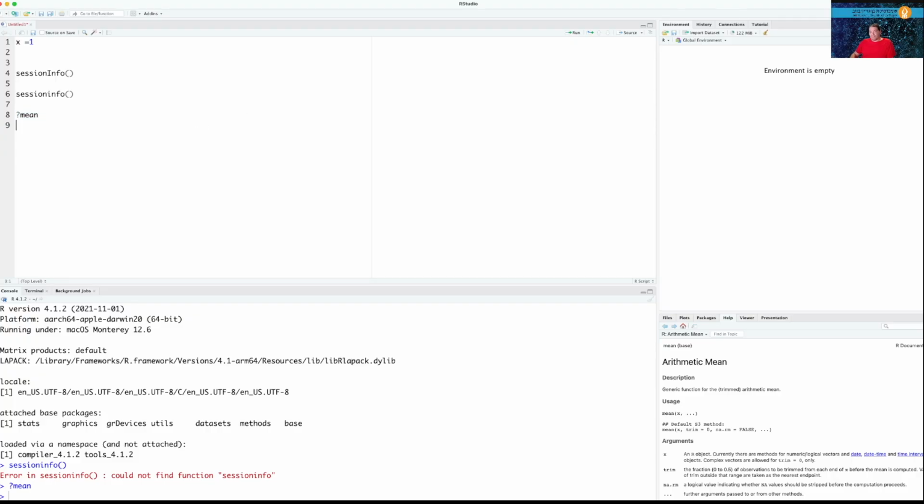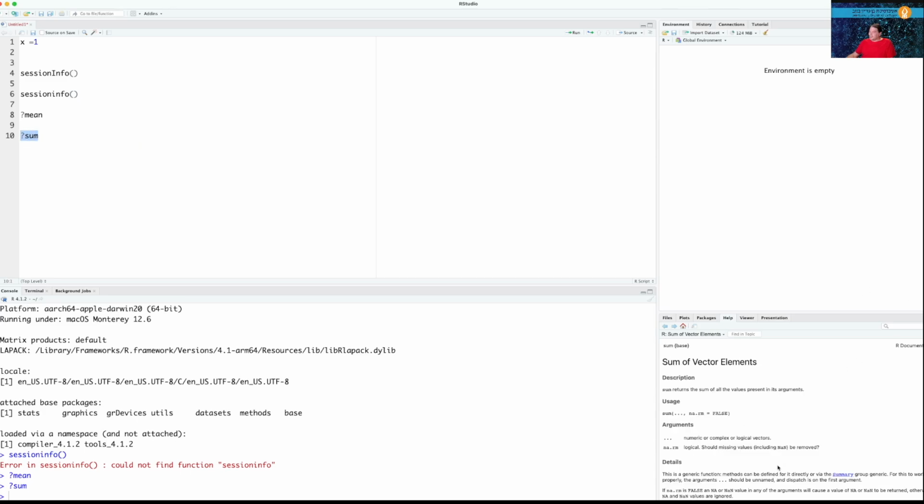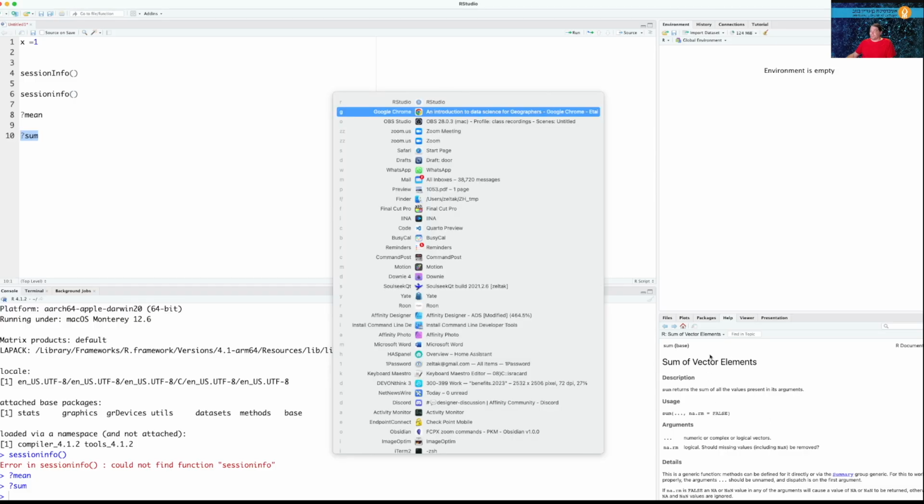Very similarly, every function that's available can be called through this help file. So if I want to now look at the sum and not the mean, I can evaluate that in the same way, and I can get the sum of vector elements help file.